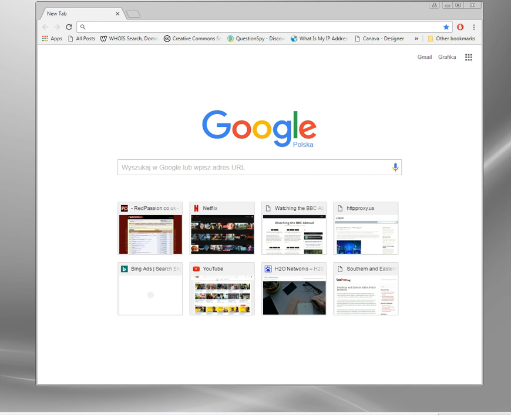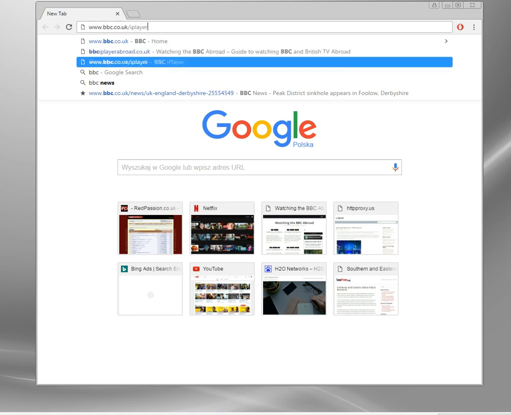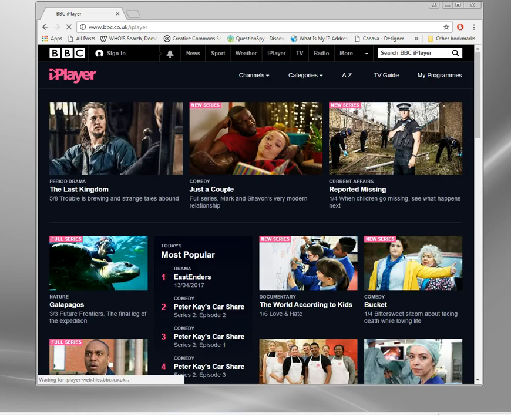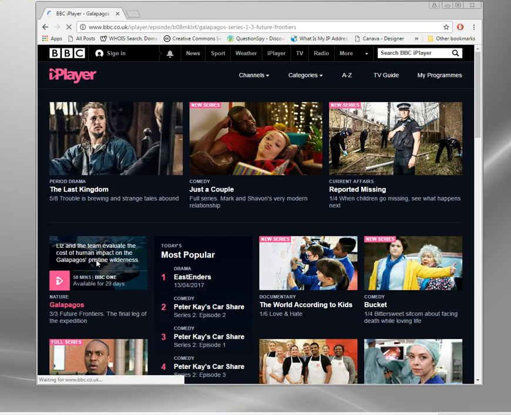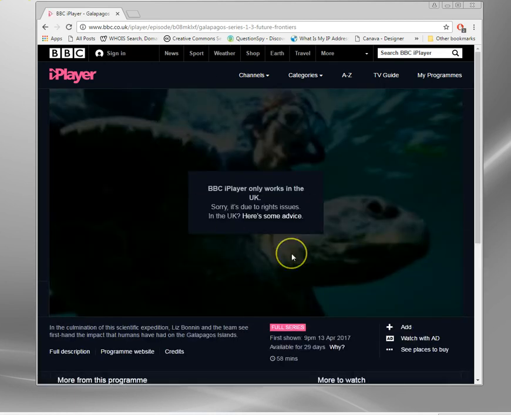For instance, it helps you unlock loads and loads of websites and media sites that you couldn't normally access. Let me give you a quick demonstration here. Now, if I try and watch something from the wonderful BBC iPlayer and I'm not in the United Kingdom, you'll see this happens. Let's see this program about the Galapagos Islands. Here we go. You get this message. It's looked up my IP address and says BBC iPlayer only works in the UK.